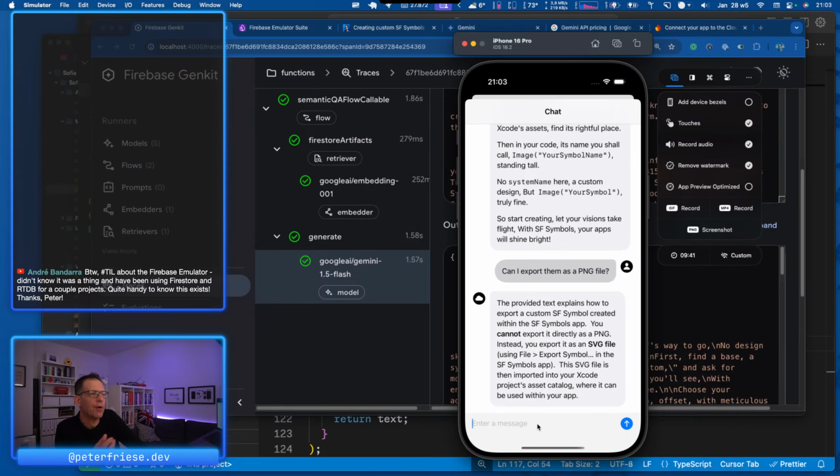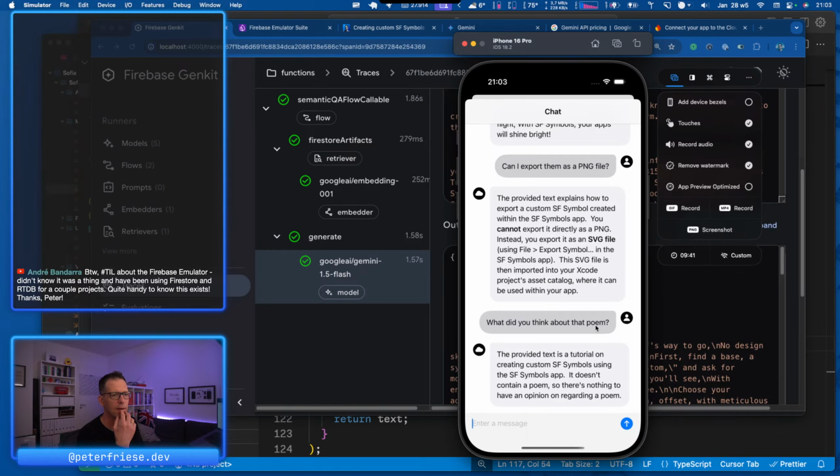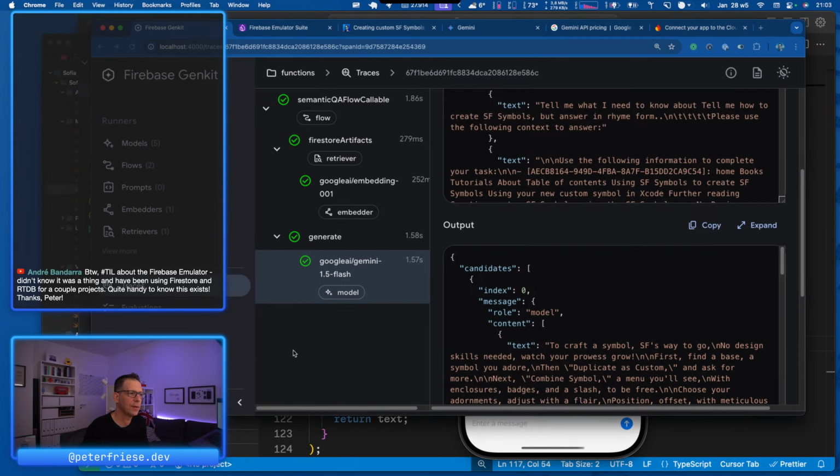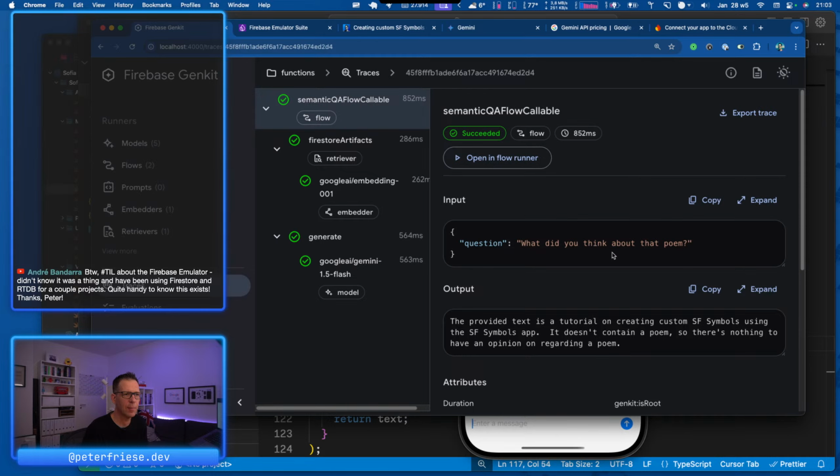I wanted to refer back to something that happened earlier in the chat. So maybe we can try to refer back to the poem. What did you think about that poem? Okay, so now it doesn't know what about the poem because that is not in the context. And if we look at this latest trace here, this one, what did you think about that poem?